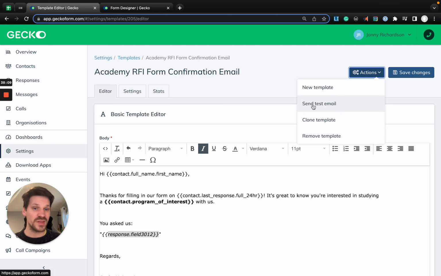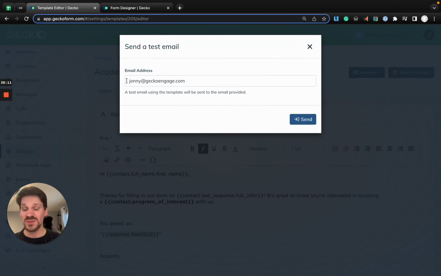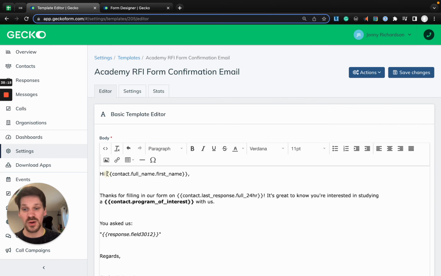A quick note on the send test email. It will automatically send it to you, but you can comma separate and send it to other people. But do note that, because we're not sending it to a contact and it's not linked to the response, these fields will just show up as blank. These will only work if you yourself fill in the form, in which case Gecko will be sending it to a contact and not just a random email address that's disassociated from everything.